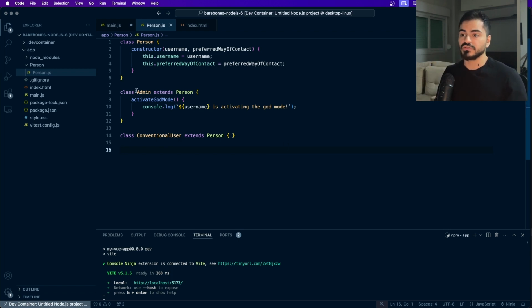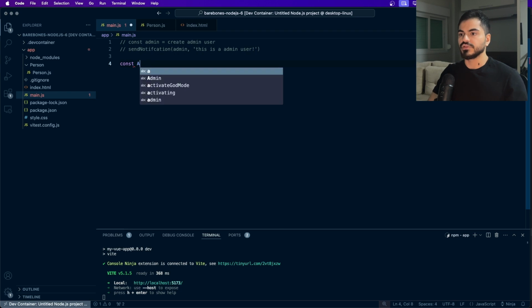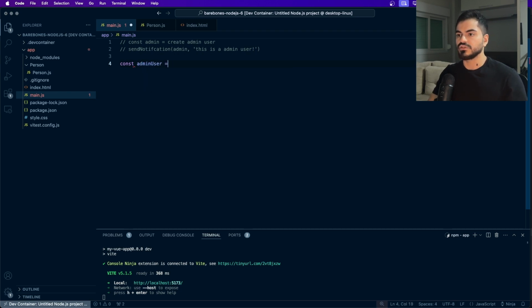So we have person, which is the base class. We have admin and also conventional user. Admin and conventional user are both extending from person, so we don't have to deal with segregated data that actually is for both entities, right? So here on main, we can now go and do something like admin user equals new admin.